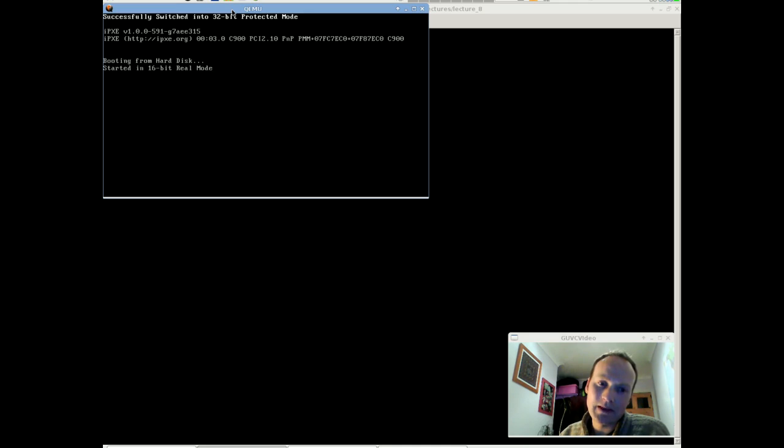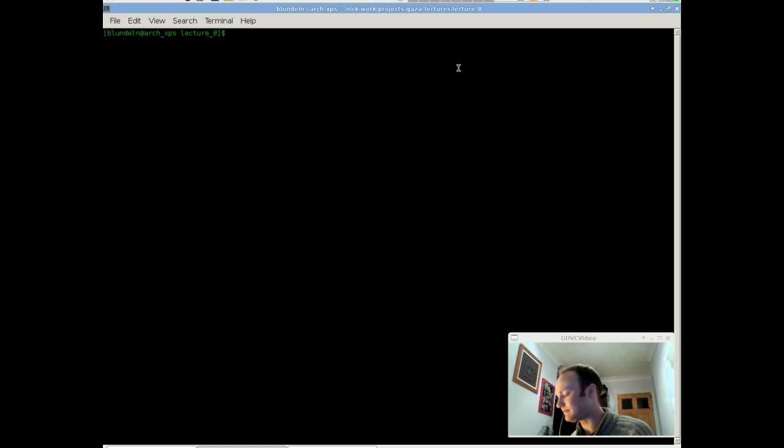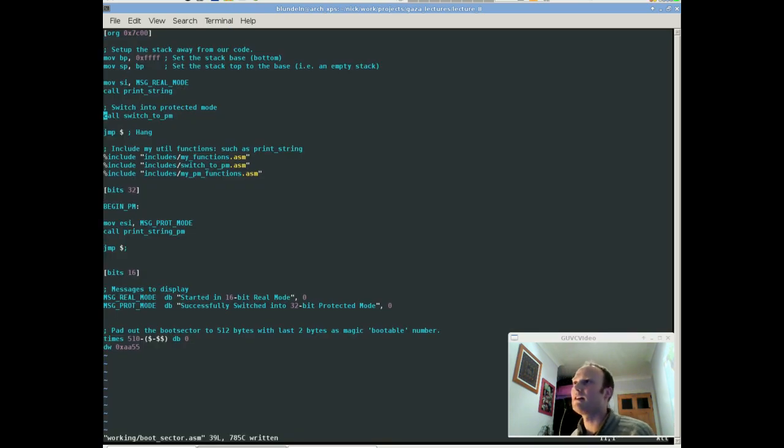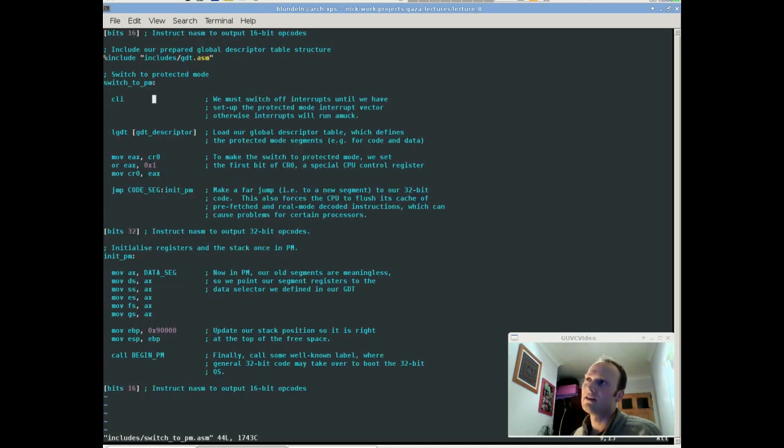So let me just quickly summarise what we did. First of all, we printed a message in real mode to say that we started in real mode, and then we called this function, switch to protected mode, which we defined. That function just cleared the interrupts. Remember, if we left interrupts on, it caused all sorts of havoc once we switched over. And then it loaded the global descriptor table.